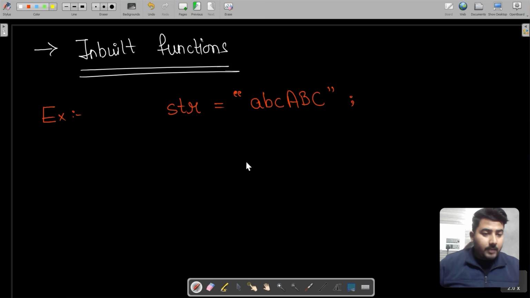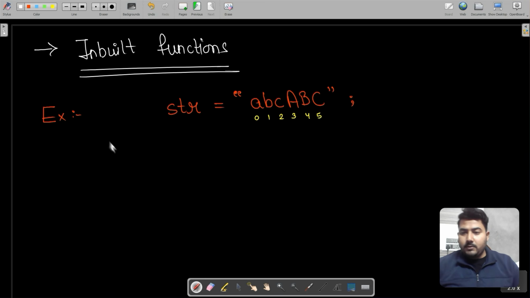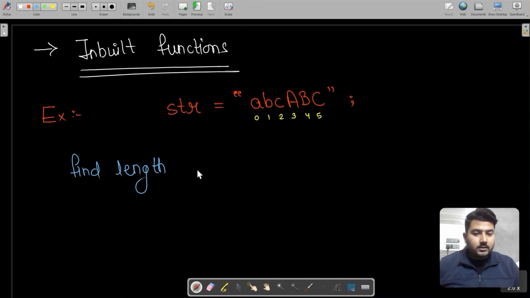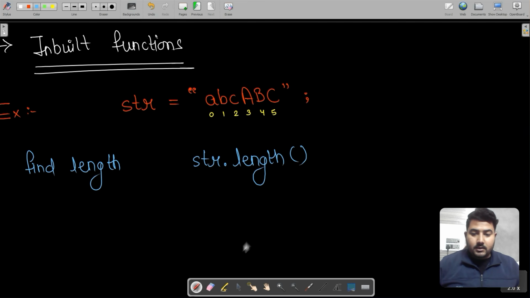Obviously, I don't think I need to mention it again and again that there will be indexing, which will always be starting from zero. So we are simply going to always assume that it is always there. These yellow numbers are always there, which are called indexing. The very first inbuilt function which I have told you finds the length of the string. It is going to be str dot length with parenthesis. In this case it is going to return obviously 6.